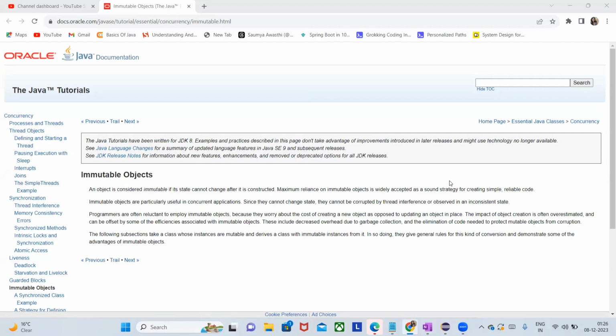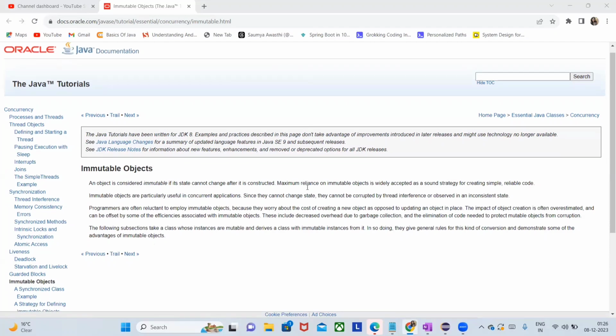So first of all, if we are referring to the Oracle doc here, what is an immutable object as per the doc? Here you can see an object is considered immutable if its state cannot change after it is constructed, right? Meaning once the object is constructed, you cannot change its state. Maximum reliance on immutable objects is widely accepted as a sound strategy for creating simple, reliable code. So as of now, refer to this definition. That's what they have said, right?